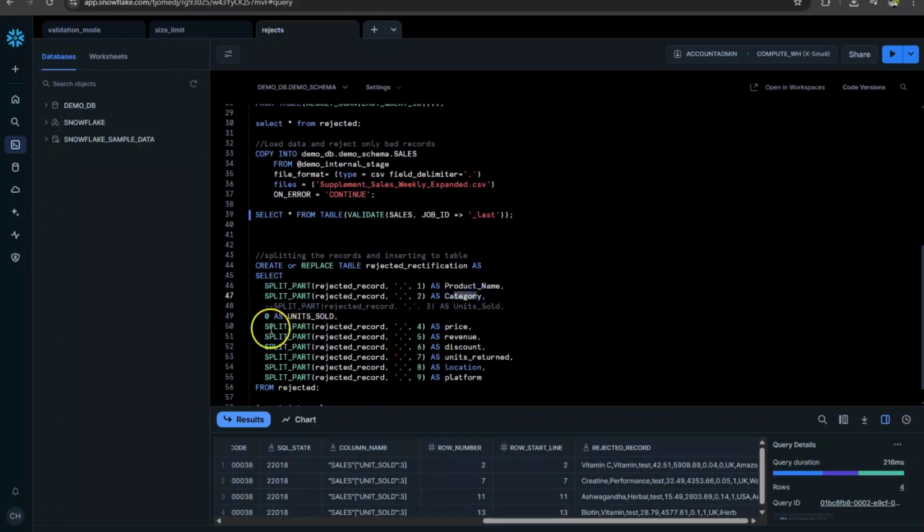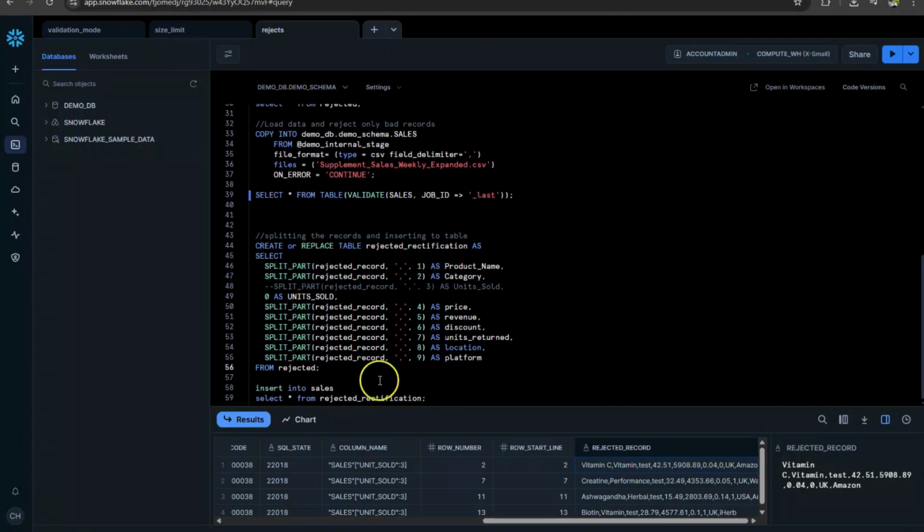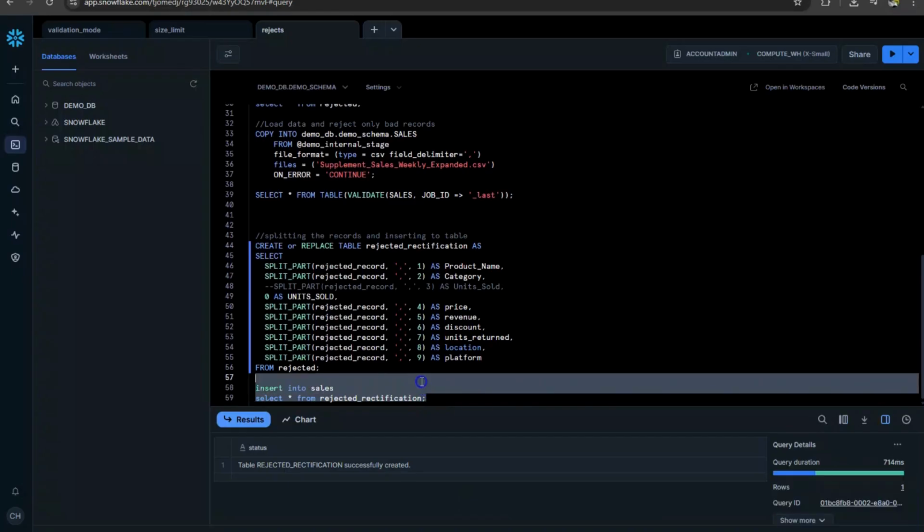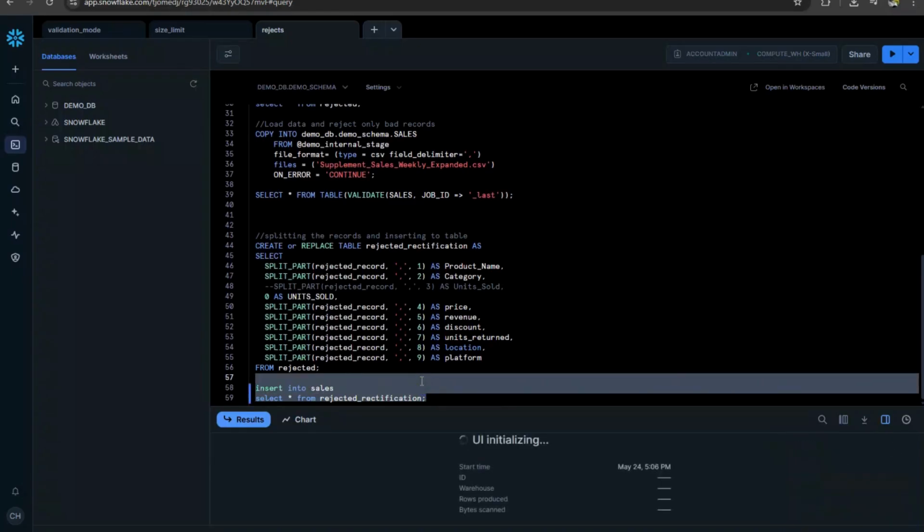Units sold column had some non-integer data. That is the reason for failure. I corrected it like this just to process successfully. Once cleaned, we can save the structured output into a new table like this. Finally, insert these records into the actual sales table like this.